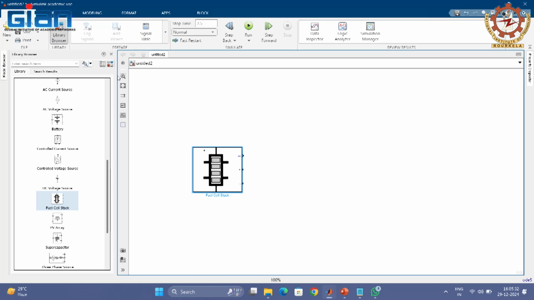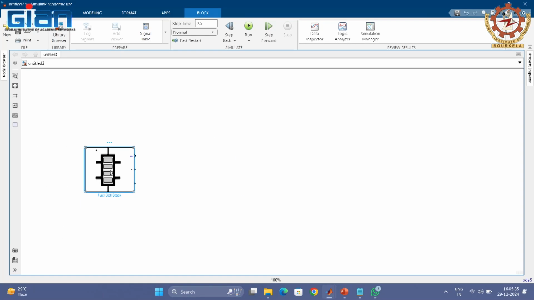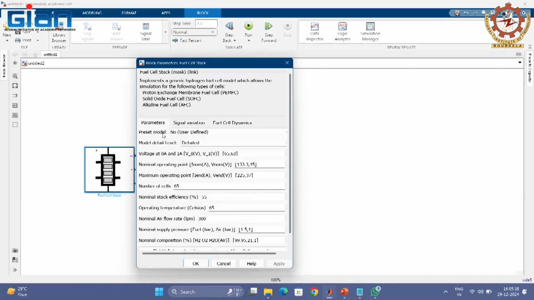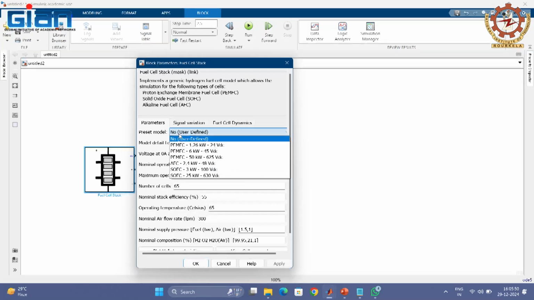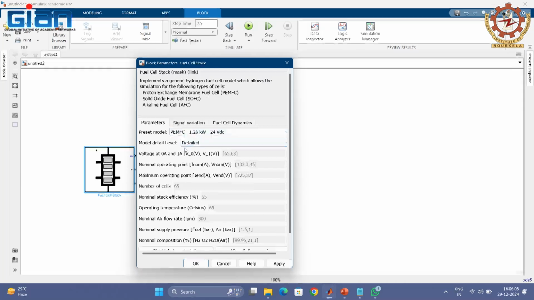After adding the block, we have to set the parameters. By using the equations mentioned earlier, we can model the fuel cell by using the equivalent circuit. But for the time constraint, we are using the preset model provided by MATLAB. Here we are taking the PEM proton exchange membrane fuel cell of 1.26 kilowatt, 24 volt.